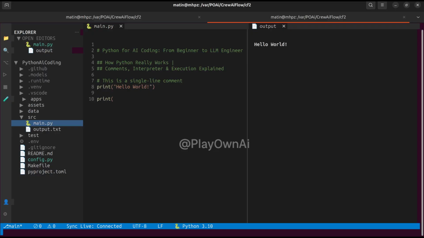Now let's try placing the comment at the end of a line. So here, let's type print within double quotes, pass the string hello again, followed by a comment: hash, this is an inline comment. Perfect. This still works fine. Everything after the hash is ignored. Let's run it. We get hello again. So yes, comments can also sit at the end of a line of code.